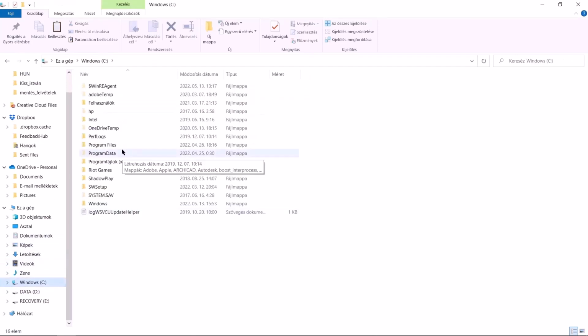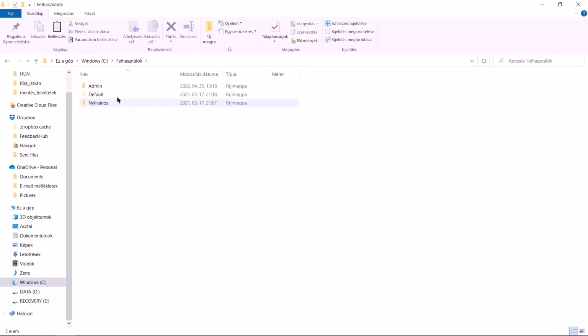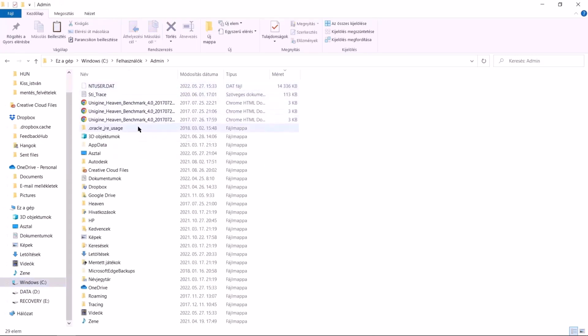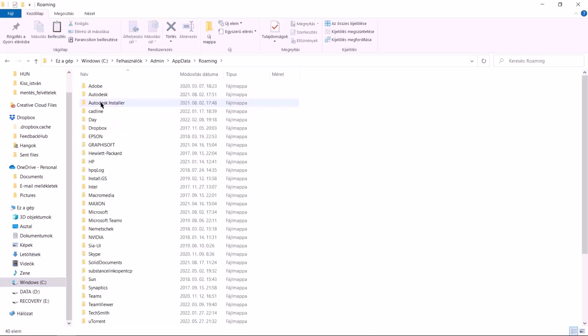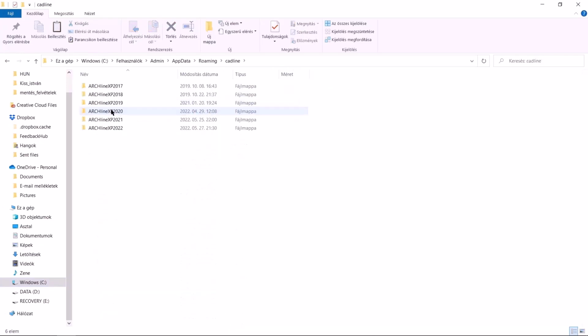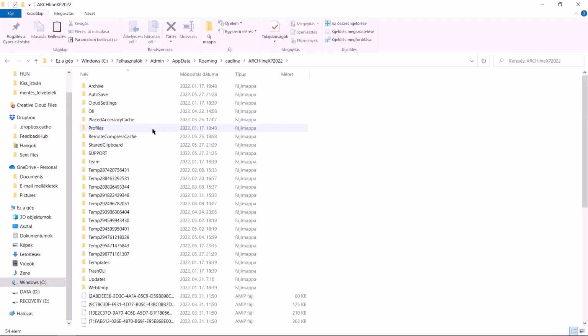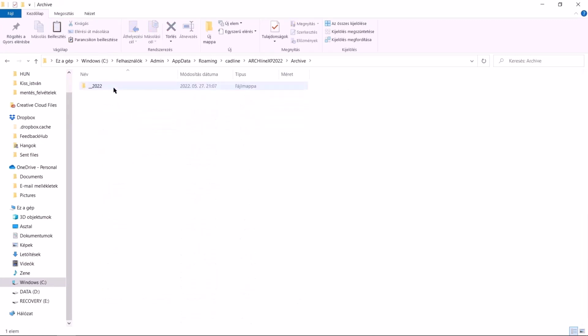I go to the C drive, then select Users, where I look for the admin and AppData. Within Roaming, I find ARCHLine. From the Archive folder, I copy 2022 to the corresponding folder on the D drive.